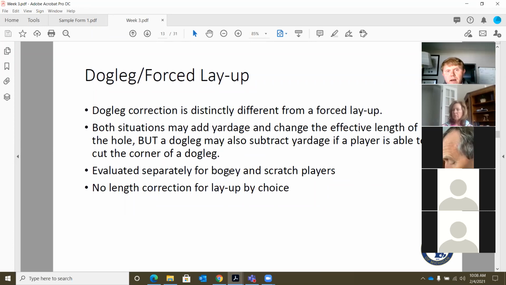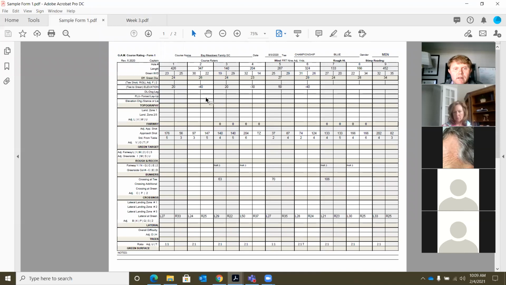And then one of the things that Bob Carter mentioned last week, that begs repeating, is that when we are talking about forced layups, we have an actual forced layup, and then we have a layup by choice. And when we do a layup by choice, there's no length correction written down in our Form 1. We still make the adjustment to the approach shot, but we won't write it in up here in the forced layup or layup column.